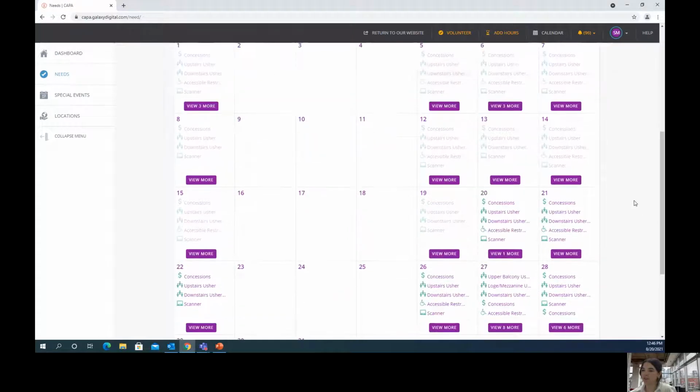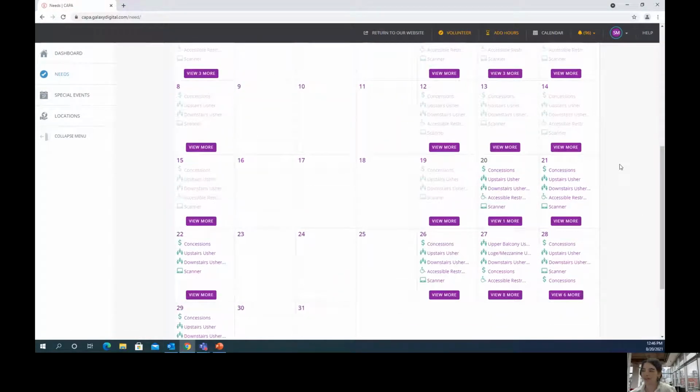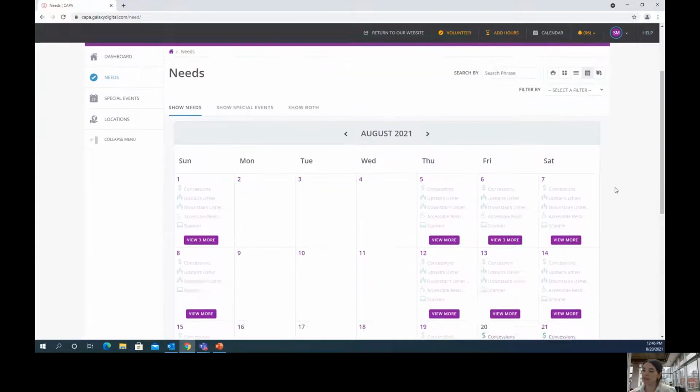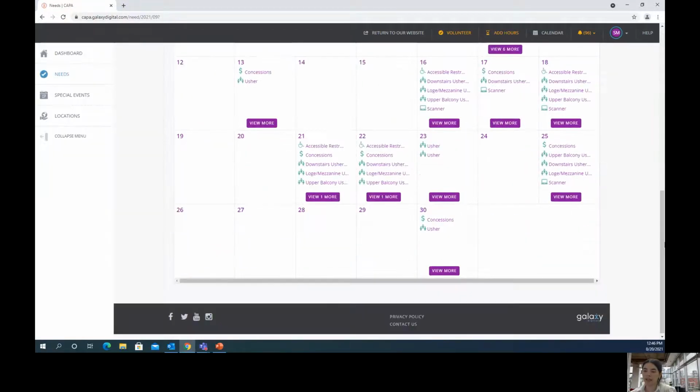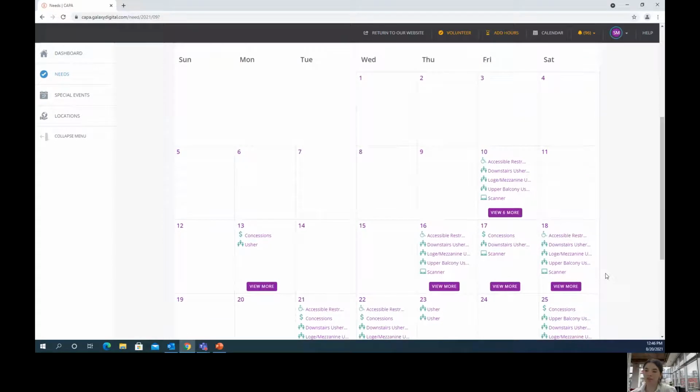So this is our calendar view. You can see past events and they're kind of faded because that's in the past. And here are the upcoming ones. If you're already ready to schedule in September, September needs are out, and you can just click through the month here, and you can see our September needs are out as well.